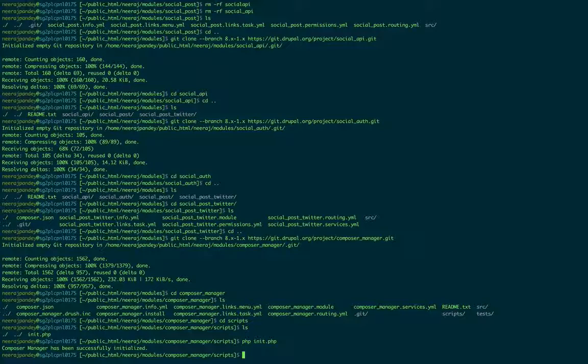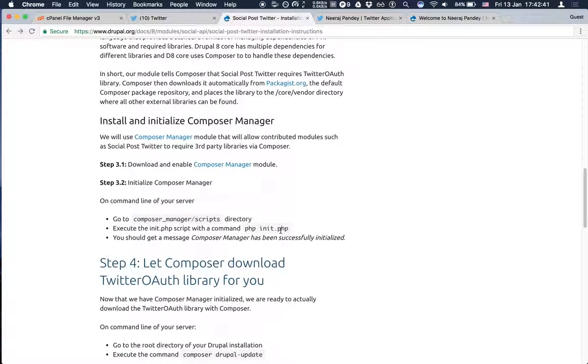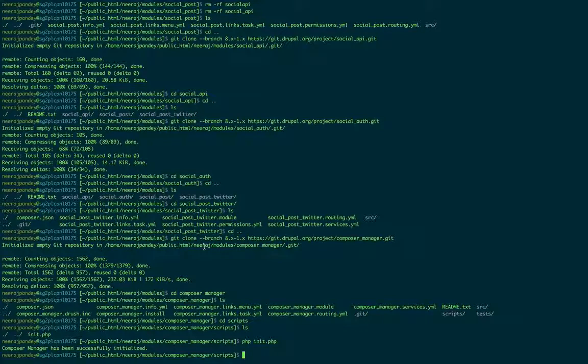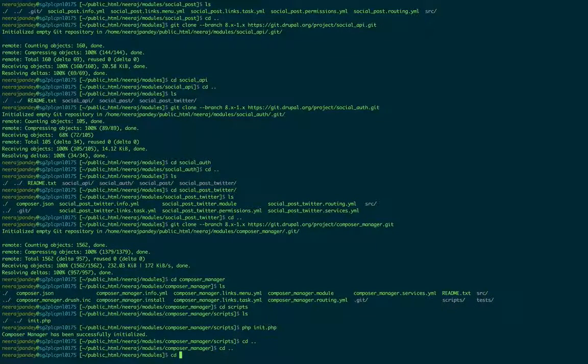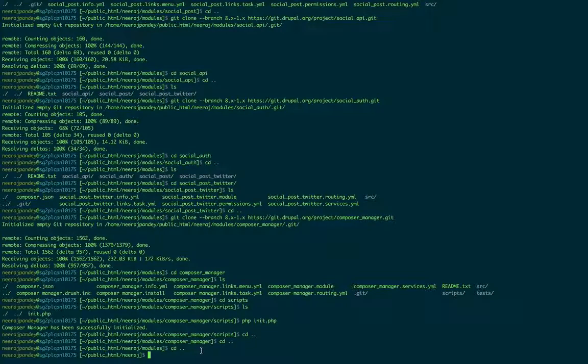Now we have to see whether it shows that composer manager has been successfully initialized, which means it has worked completely fine. So it shows composer manager has been successfully initialized. Now just head back to the home directory, sorry, the Drupal directory, that is inside public_html and is Neeraj.